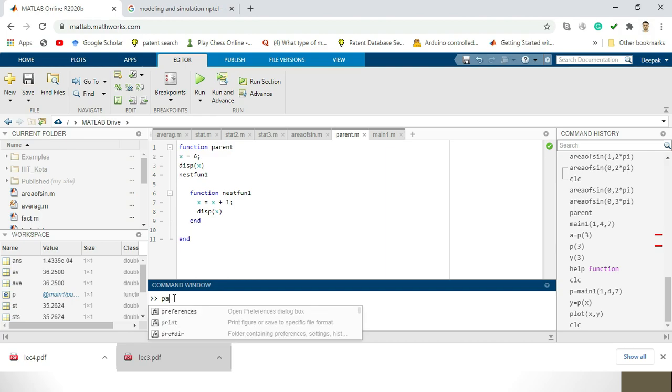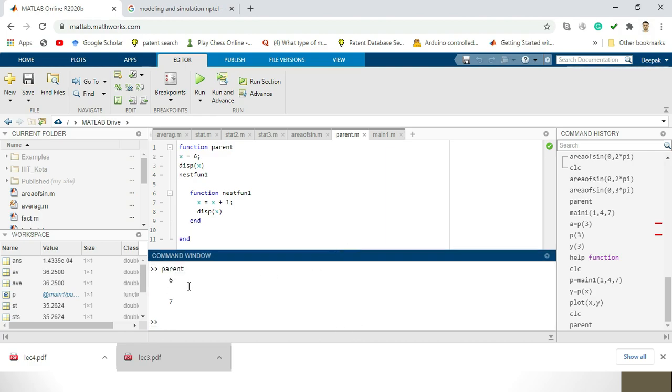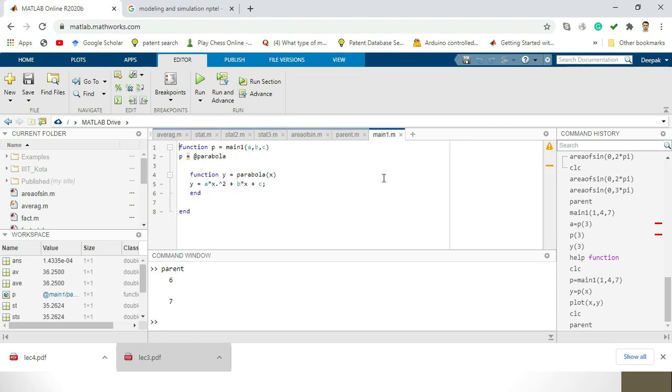Now I try to call the function parent in the command window. When I call this, I get two outputs, which are x is equal to 6 and 7. The 6 is defined in the parent function, and the nested function gives the increment of 1, and I get the value of x is equal to 7. So this is how the nested function works with the parent function. Now if I want to create a handle for the nested function and call it, I will discuss that in another example.